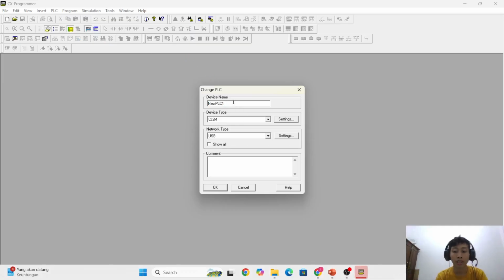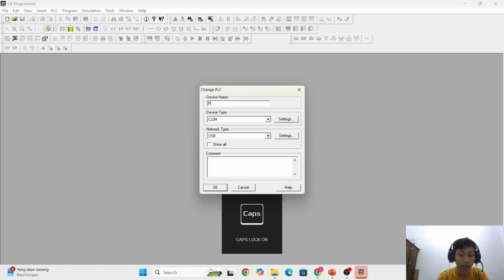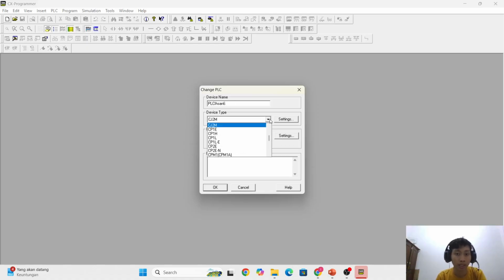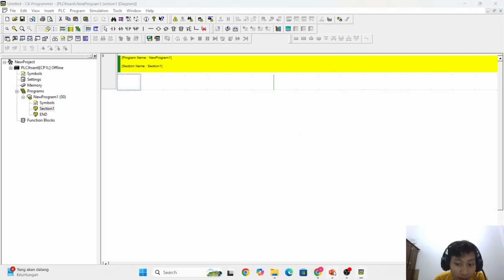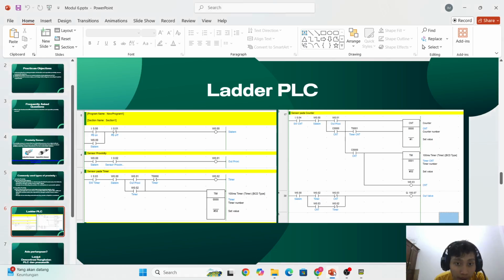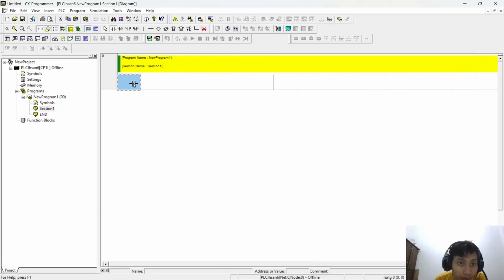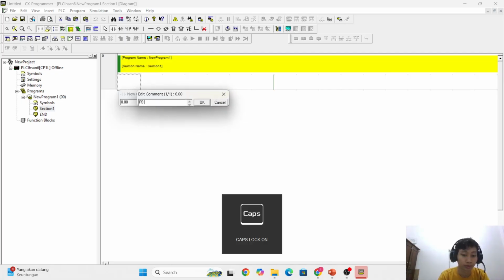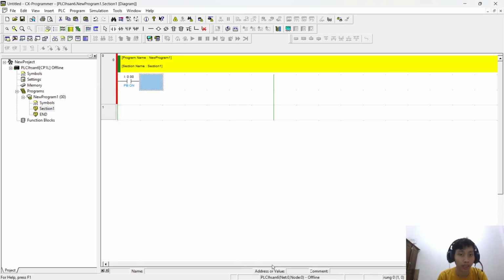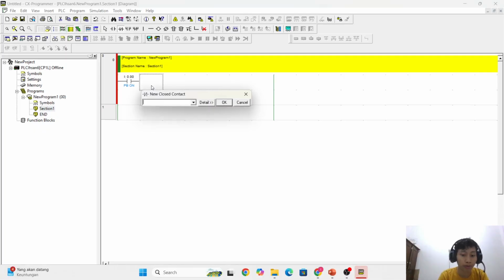Okay, first is name the file. I will name the file PLC Sun 6, and the device type is CP1L. The network type, I use the USB. Okay, first one, I will make the PB on. Okay, next one is PB off.